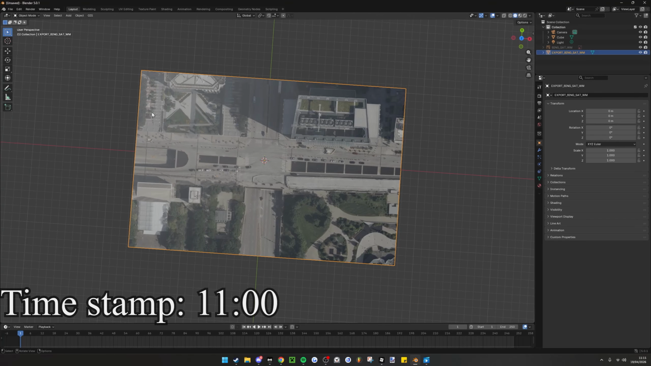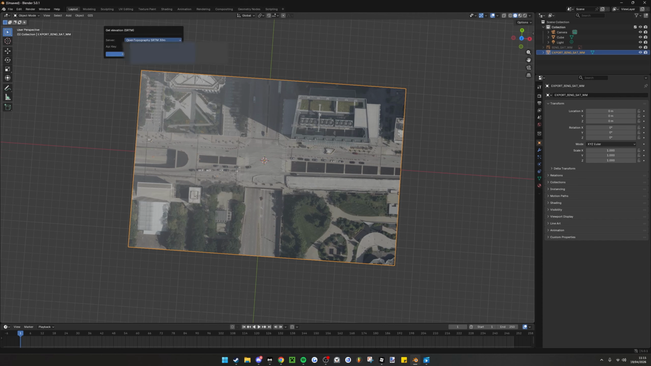Now to do elevation, go to GIS, Web Geodata, get elevation. When you go on server, select Open Topography 30M, and then I think your API key that you've inputted in the Preferences tab on add-ons should automatically come up. If not, just paste it in here. Once that's done, if you press OK, your computer will freeze for a second. Just give that a minute.